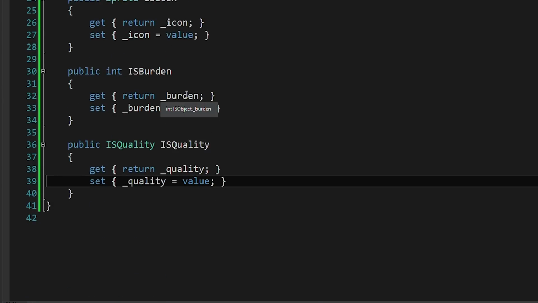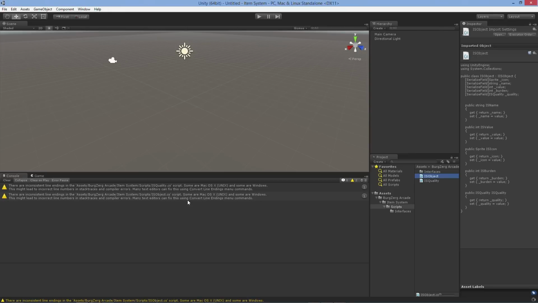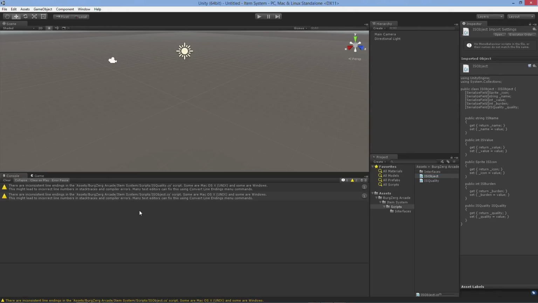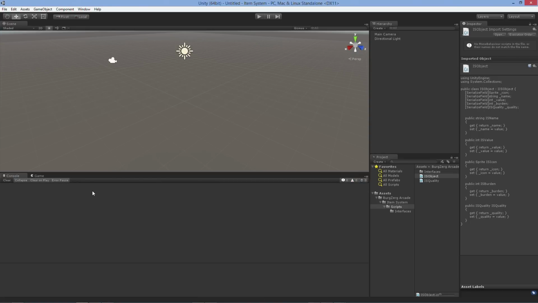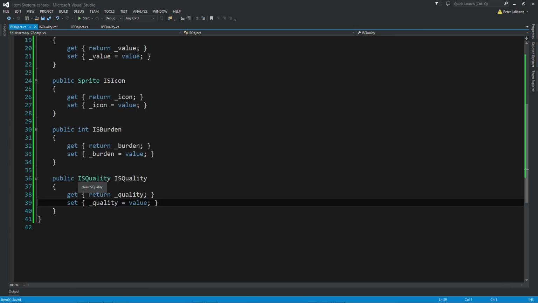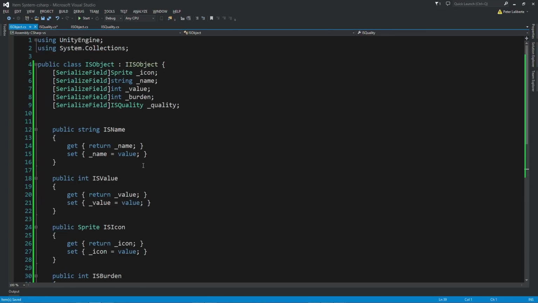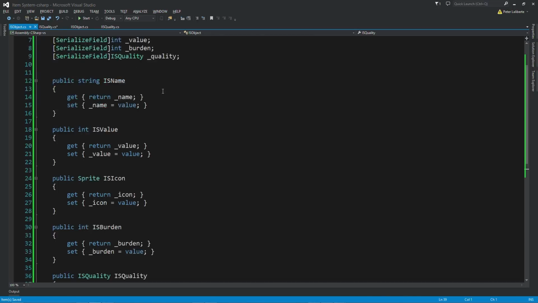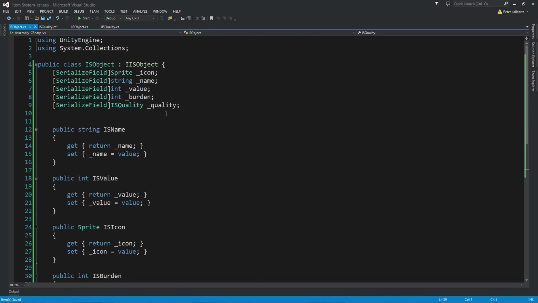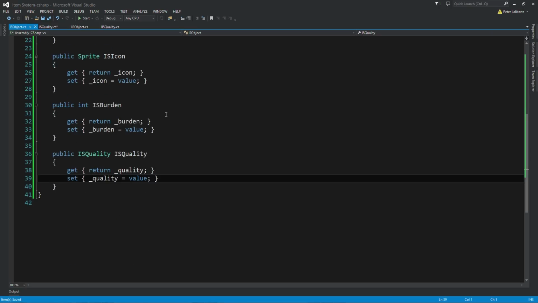Let's jump over into Visual Studio. Do we get any errors? Just line endings. I'm not worried about that. We'll clear it. And I think that's it. That's probably a good spot to stop for this one. We went ahead and created two interfaces, and we made two classes that implement those interfaces. And I think this actually is a good spot to stop.